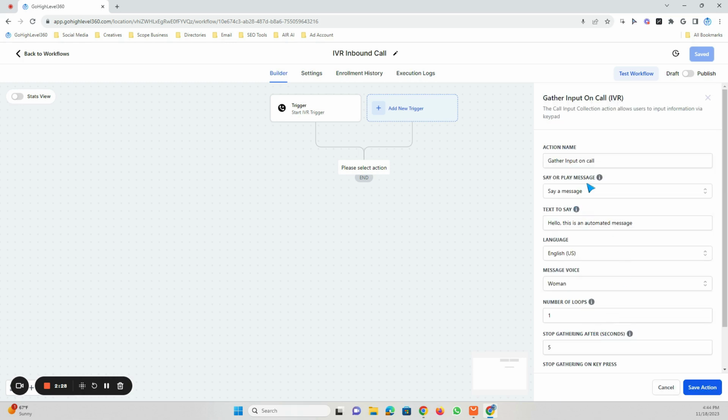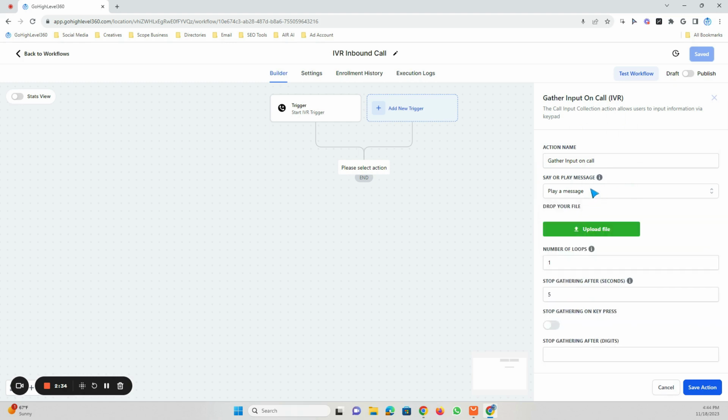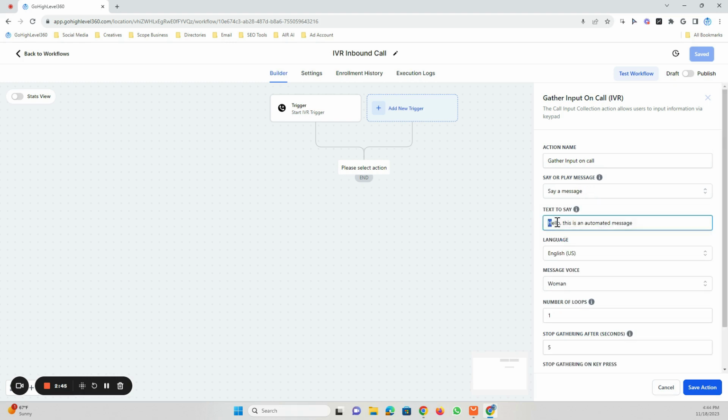From this action, what this is going to let us do is play a message. If you already have a pre-recorded IVR message that you want it to say, you can go ahead and upload that file here. Or additionally, you can actually write out a message and paste it right in here. This is called text to say. This is what the bot is going to say.